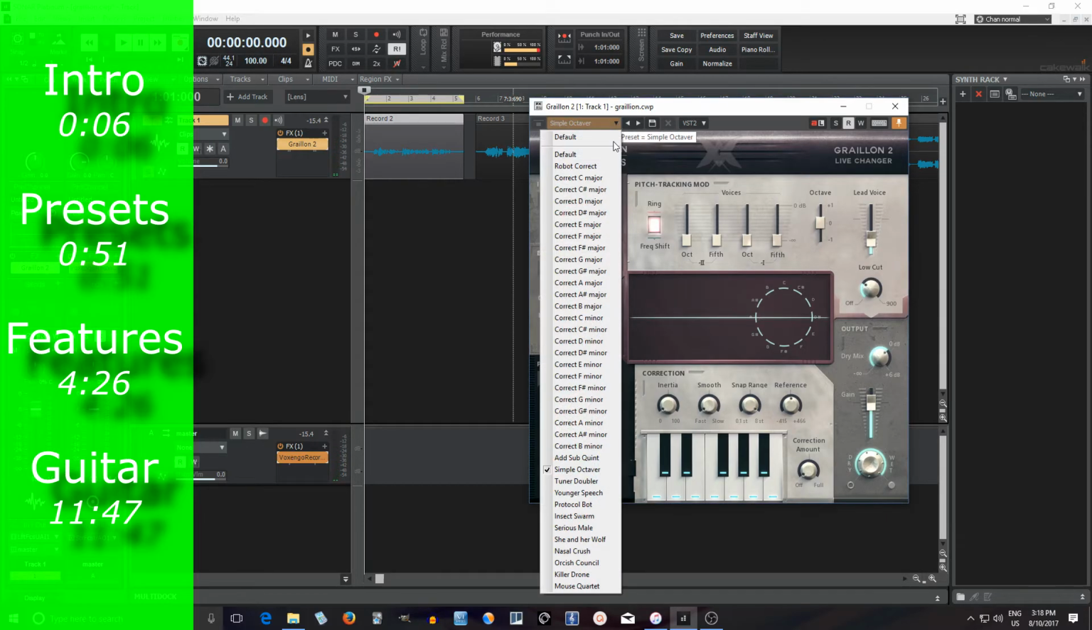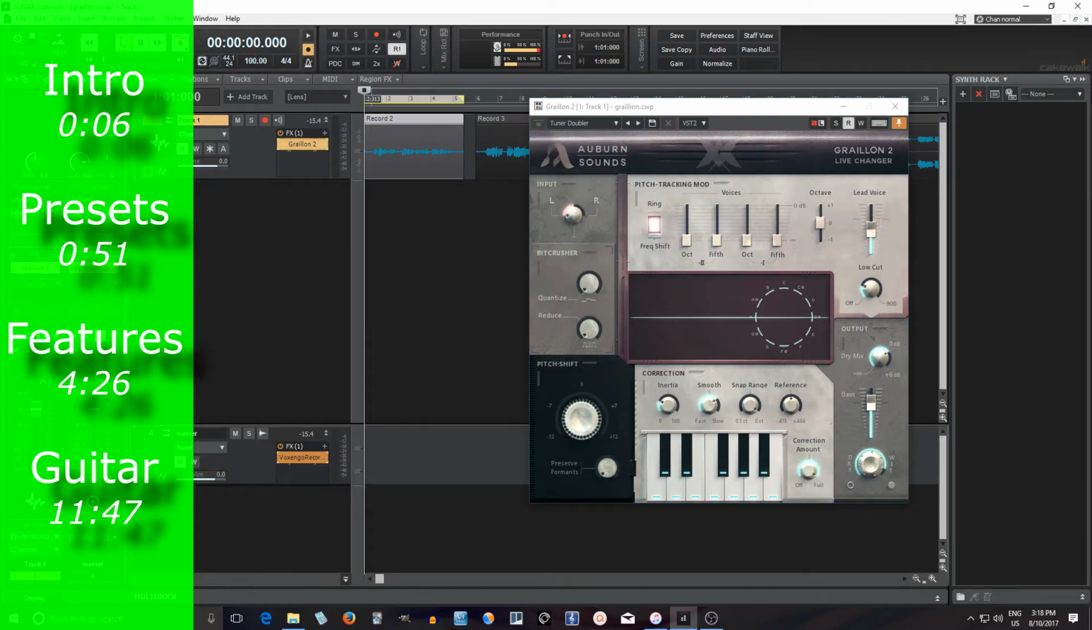I like that. It's much more subtle, but I can picture using that. Tuner doubler. I think this one's cool also.